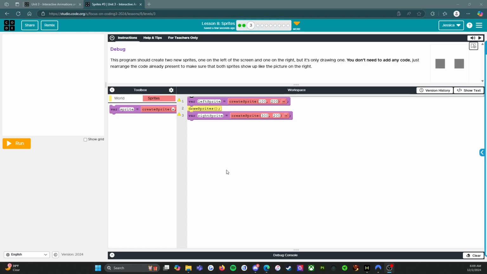All right, welcome back. We are on level 3 of lesson 8 on sprites. So this one is a debug level. This program should create two new sprites, one on the left of the screen and one on the right, but it's only drawing one. You do not need to add any code, just rearrange the code already present to make sure that both sprites show up like the picture on the right.